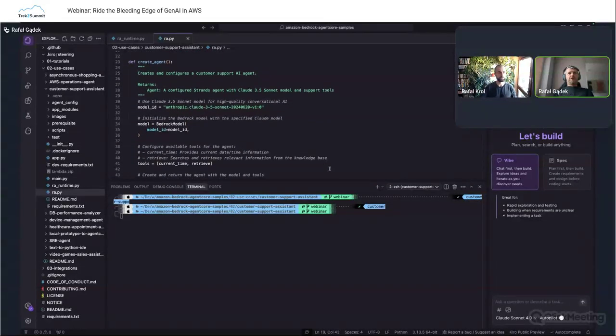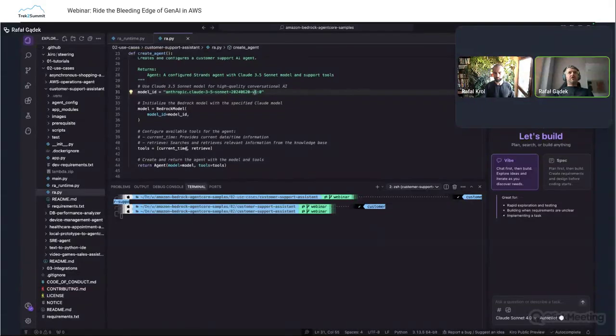Over here, we're creating the agent. As I said, we're going to be using Claude 3.5 from Amazon Bedrock. And we're going to be giving our agent two basic tools, which are part of the Strands Agents framework. The agent is going to be able to retrieve the time and to retrieve information from the knowledge base.